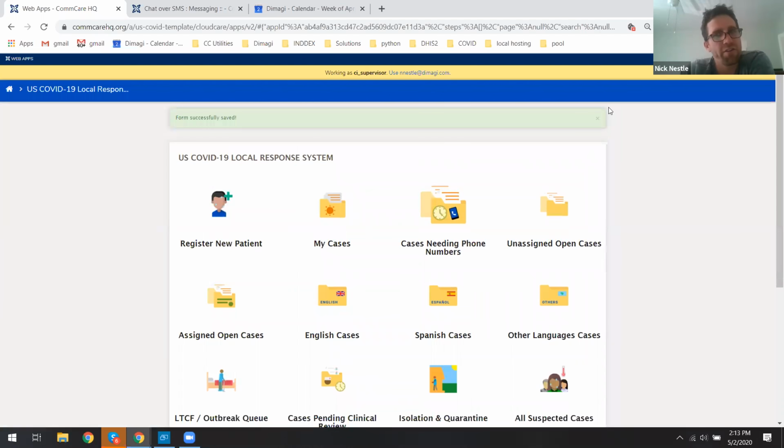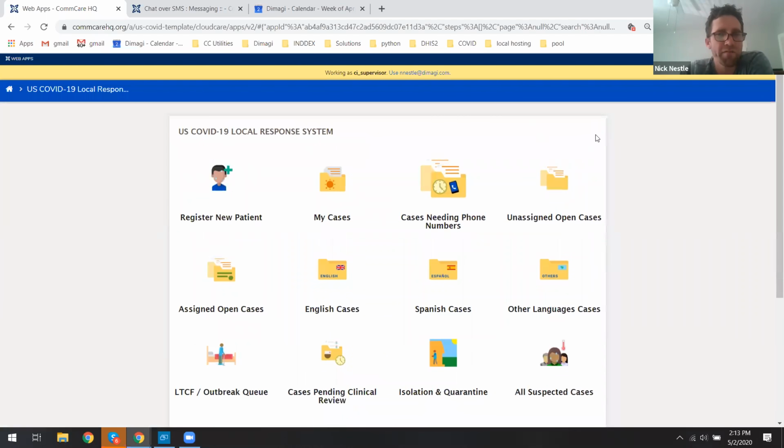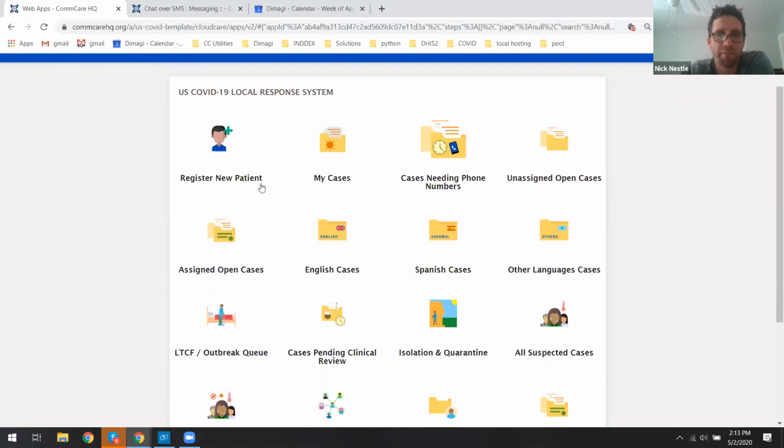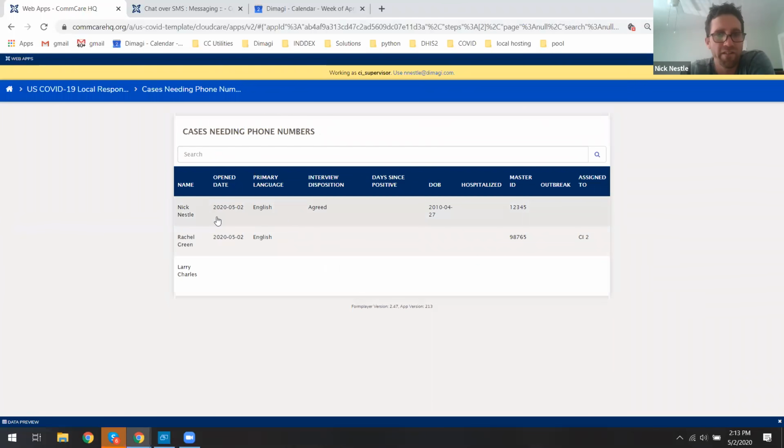So again, you will probably have your cases coming in from a variety of different sources. And depending on where they come in, they would get populated. But once they're in the system, the first stop in the queue is this cases needing phone numbers. And so there's typically a team who's in charge of just making sure that any case in the system has a phone number so that that case investigator can follow up. So we can see that I'm here in this list of cases needing phone numbers.